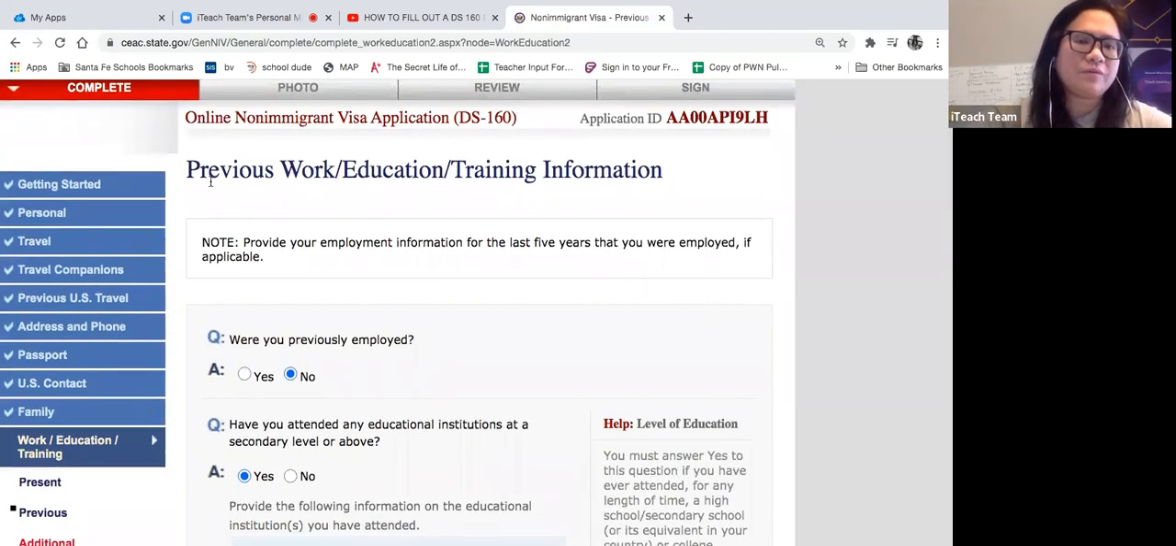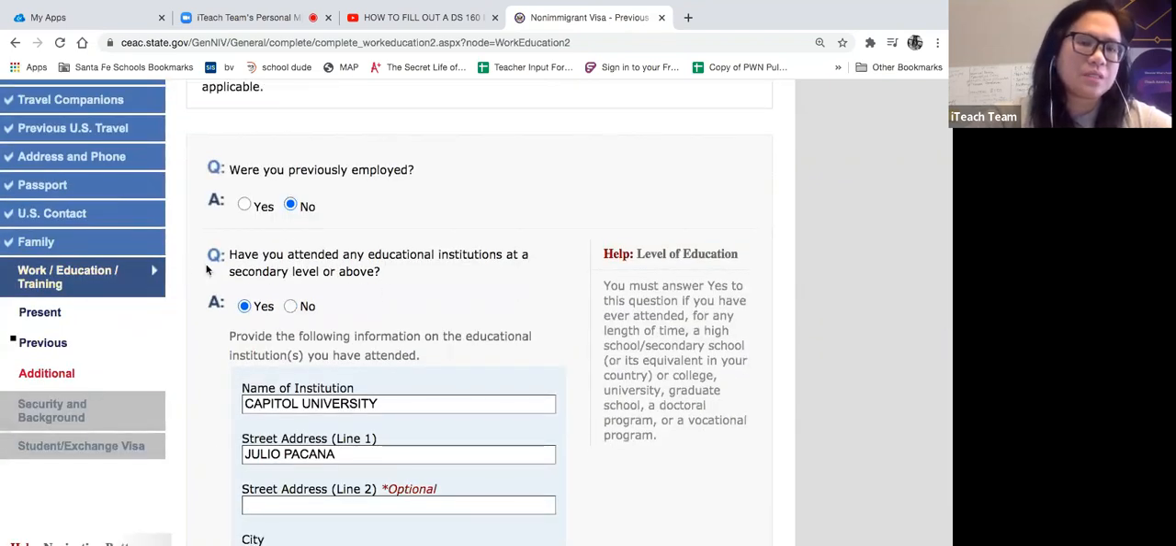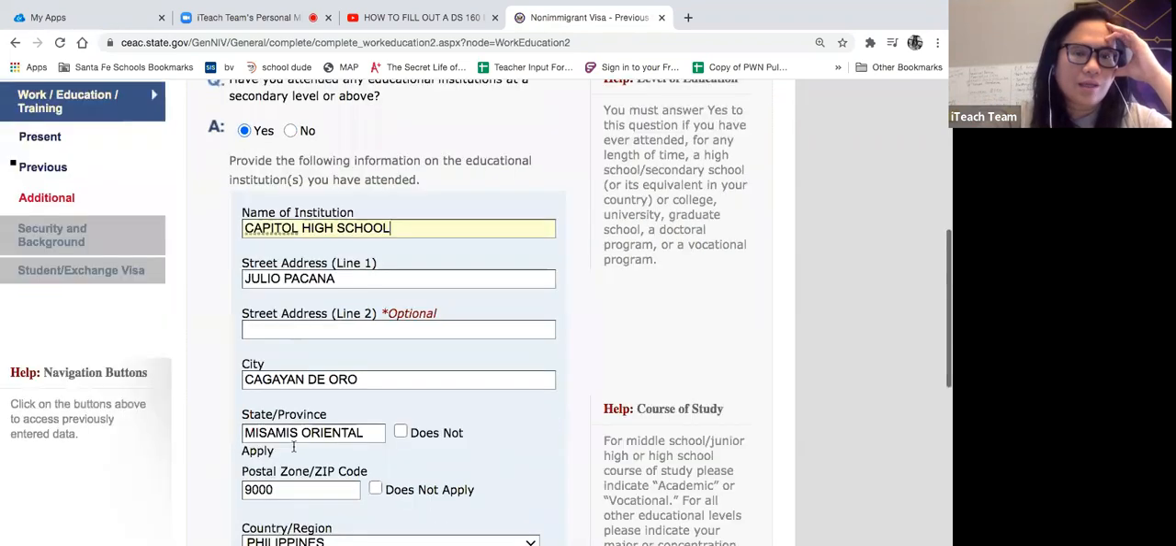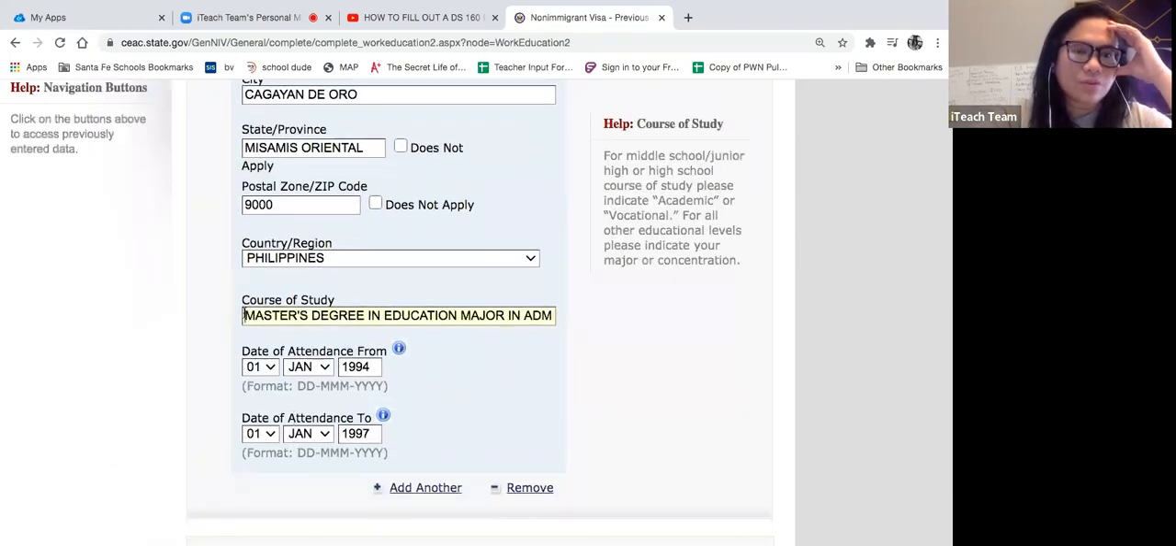For this section of the form, previous work, education, training, and information, there's a second question that says, have you attended any educational institutions at the secondary level? I would put yes, and I should start with secondary level. This is the name of my high school, Capital High School. That's the address. And then for the course of study, I'm just going to put academic.